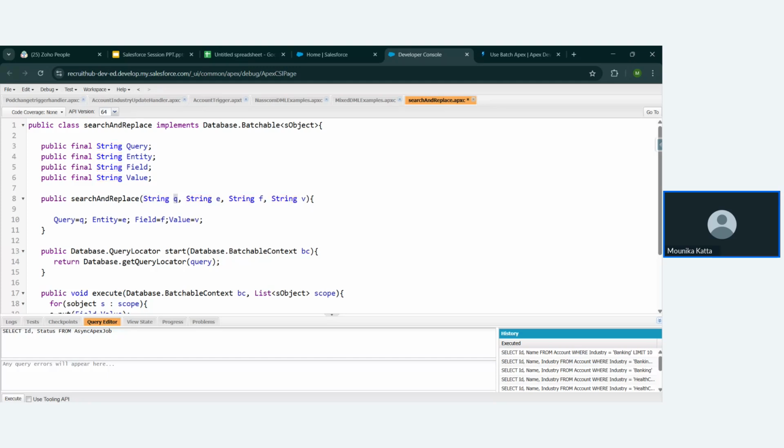Q in the sense query, E in the sense entity, F for field, V for value. We know that Q means query and E means entity, correct? But the machine doesn't know. So we have to tell the machine that query means Q, entity means E, field means F, value means V.